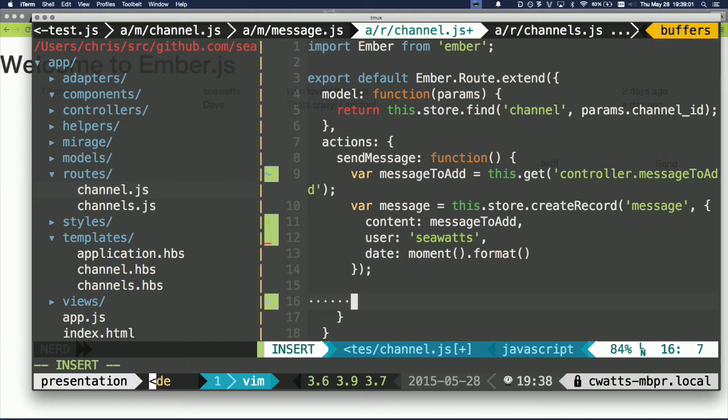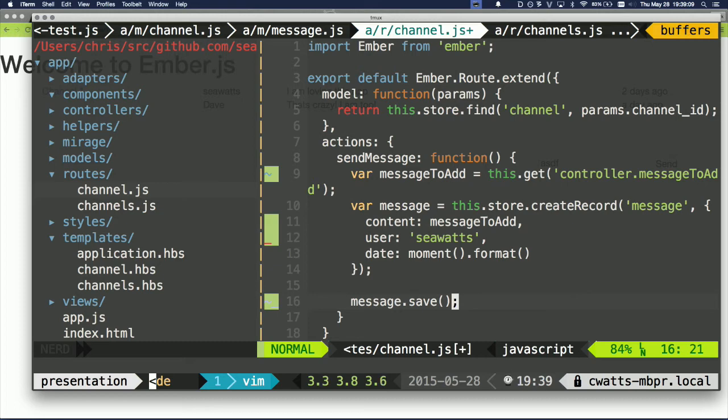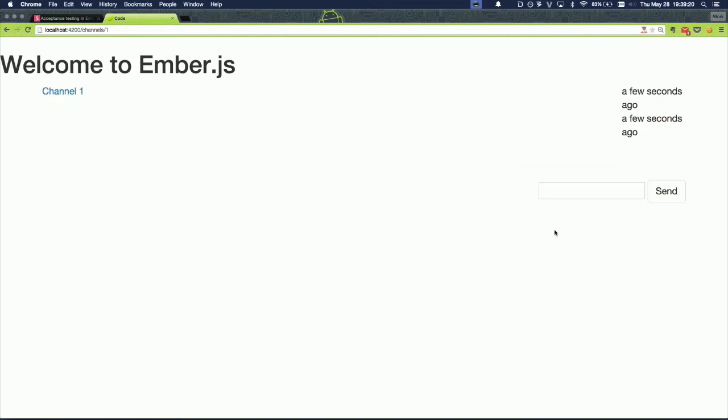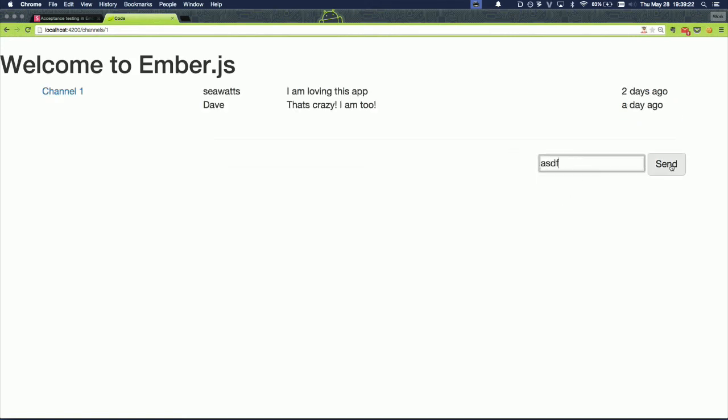So basically right now we have this message object, and we're going to persist that back to the back end. So you can see it's still not doing anything.